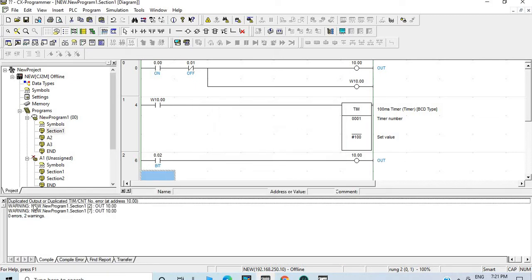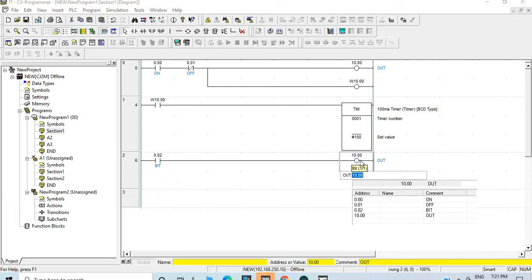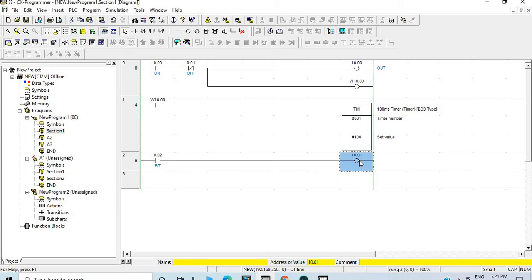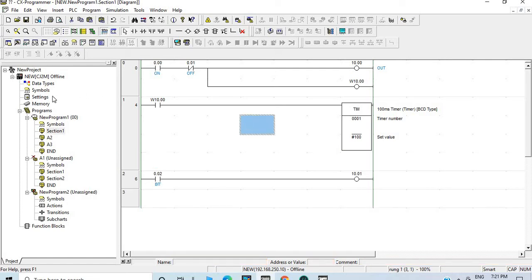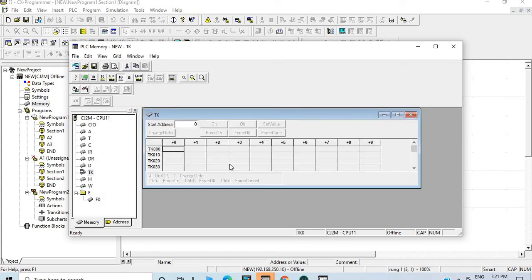It is already used. In Omron PLC you can use one output only one time. You cannot use one output two times, so it's showing a warning. So suppose I am giving address 10.01. And here you can see the memory of the PLC. You need to connect it online and you will find it.